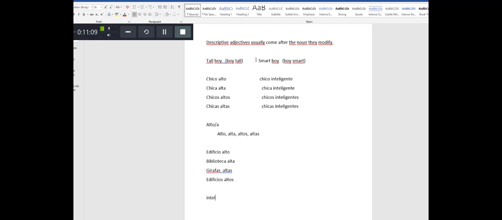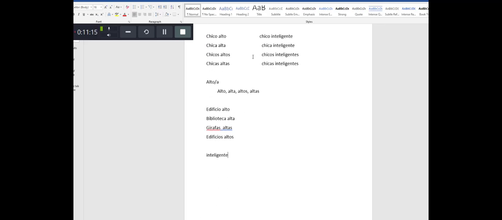If a word is like the word inteligente, that means that it doesn't have a feminine, but it does have a plural. So that one you're only going to see in these two forms, either inteligente or inteligentes, depending on whether or not the noun you're modifying is singular or plural. So you could say clase inteligente, a smart class, or you could say estudiantes inteligentes, smart students. Class is singular, so inteligente is singular. Estudiantes is plural, so inteligentes is plural.